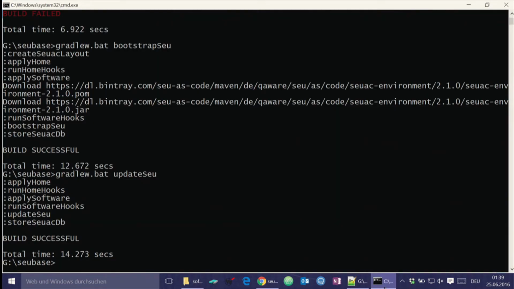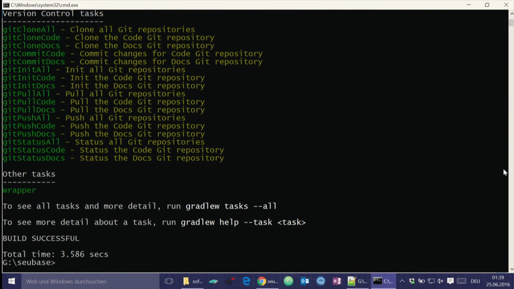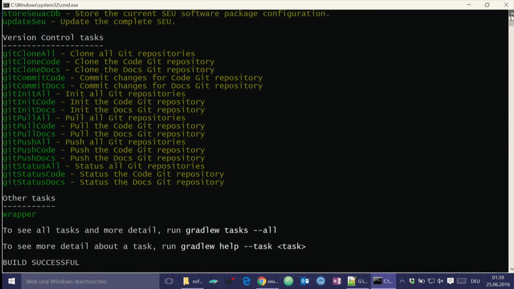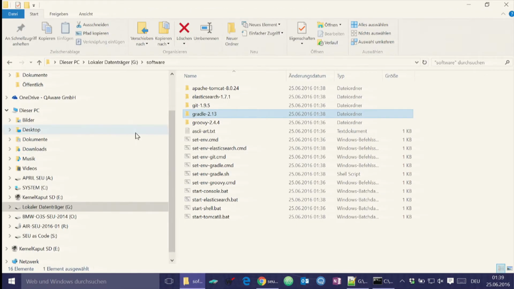So back to the shell, if we would say, okay, what do we have here? Of course we could say, give me all the tasks. Now you see a bit of what's going on here. Here we have a few version control tasks. You already saw the bootstrapSEU and the updateSEU task I showed you. Of course, there's a destroySEU, which I hope you will never need, but it's there for completeness. And we have a cool createASCIIBanner task here. Now, this is my most favorite feature, to be honest.